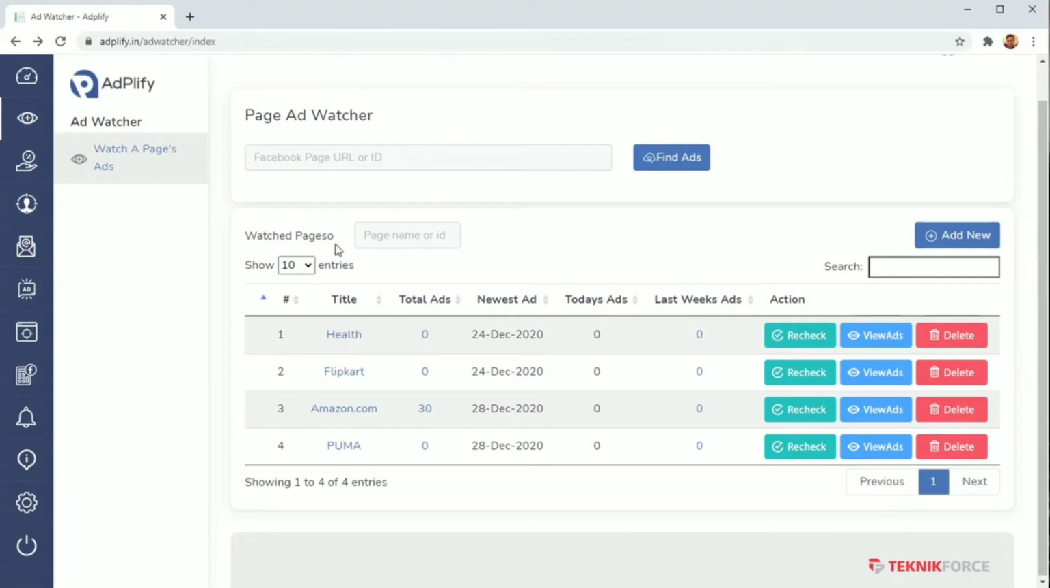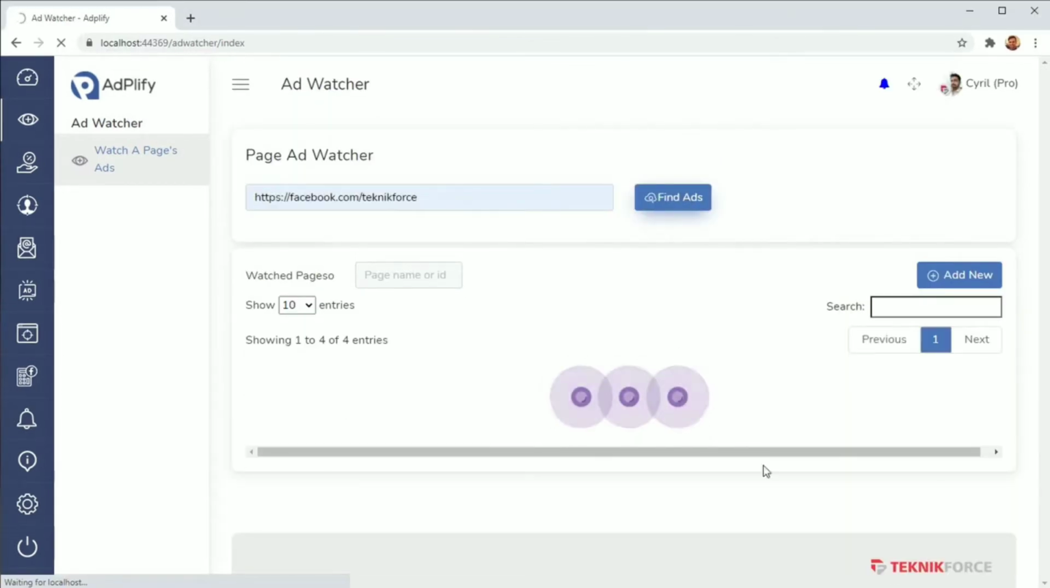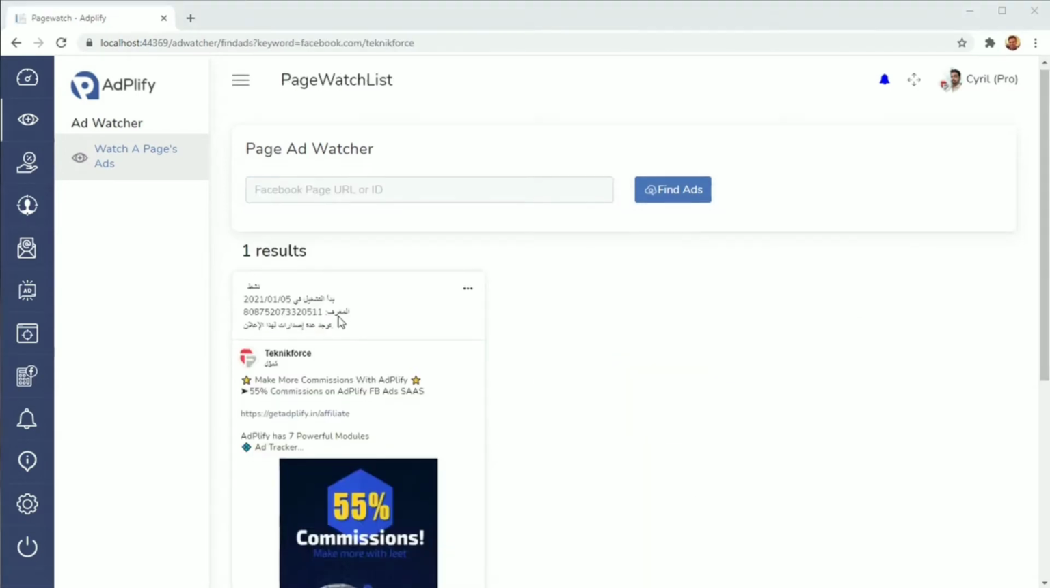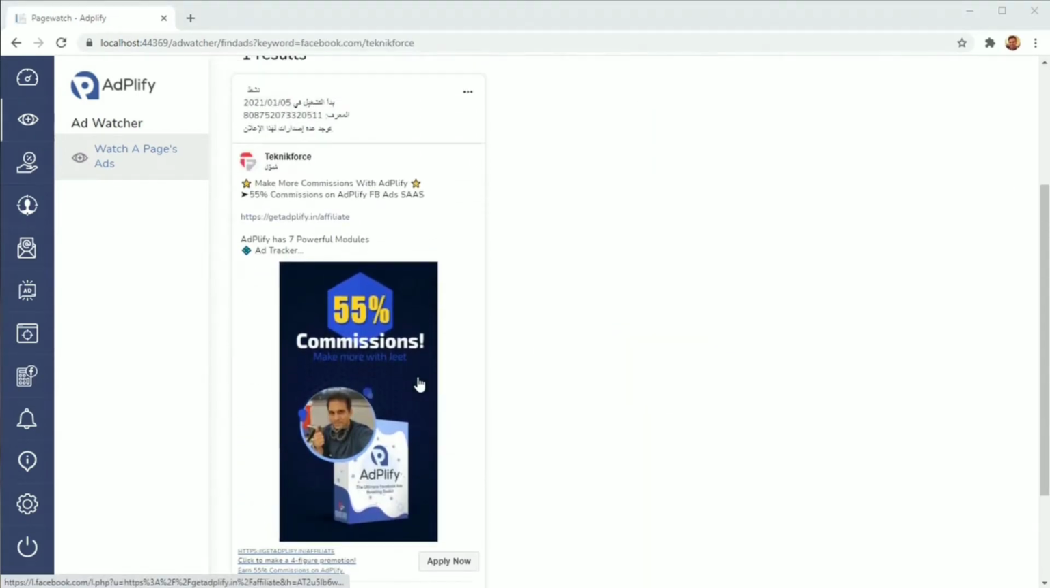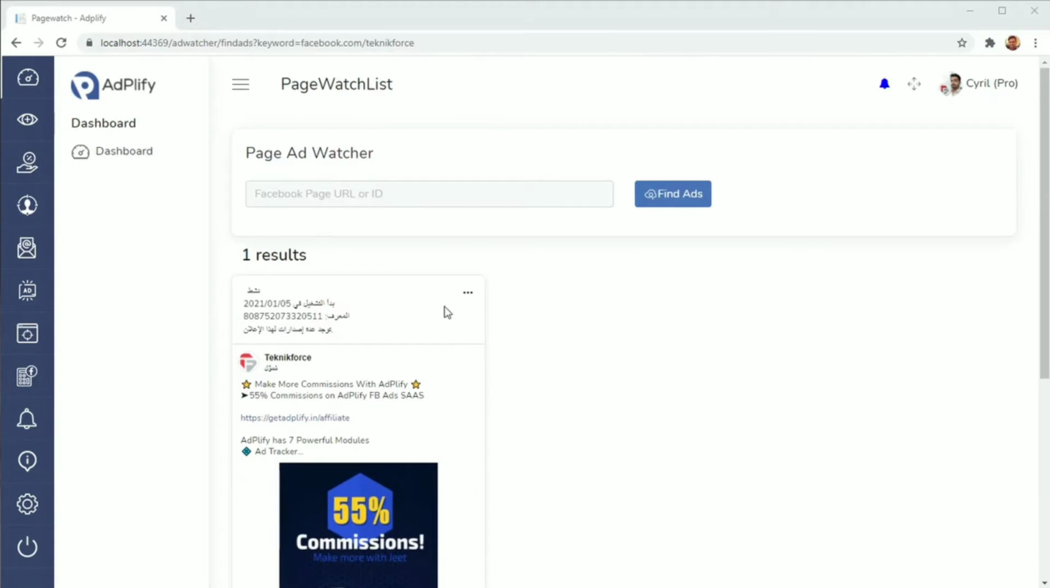So you can add any page, any URL, just type it over here, type the URL ID or type the name, and you will be taken to that particular page. For example, if I was to type my own company's page, I can just click on find ads, and now Adplify will find all the ads that are running for this. So here's the ad running for the page, and based on the region where you're in, you will see the data. And this way you can discover any ads that are running for any advertiser on Facebook.